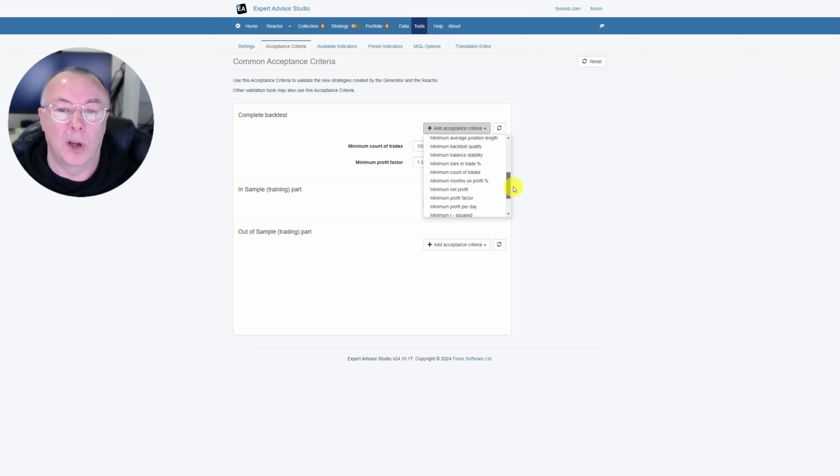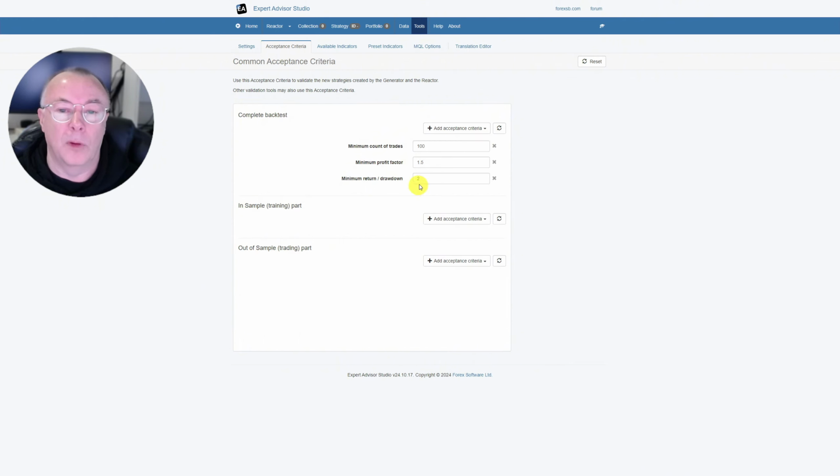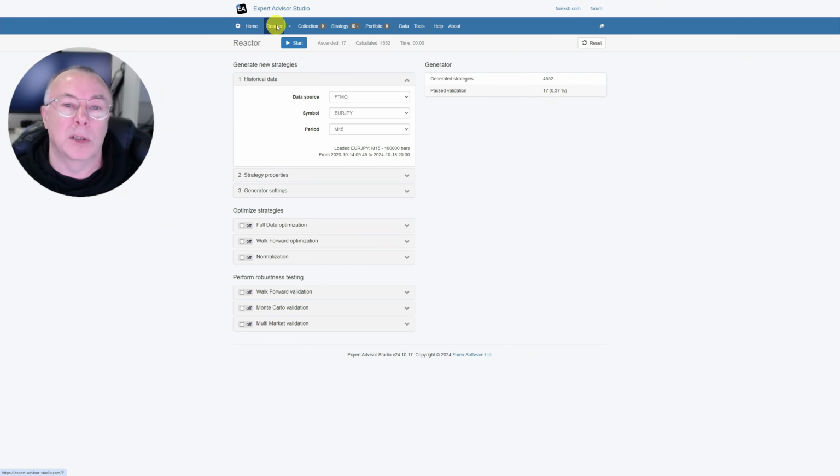And if I can find here on this list, there's a whole bunch of different things here we can actually use. Return to drawdown, I'm going to say a minimum of 2, but you'll actually find that we can generate some with return to drawdown of instead of 2 to 1, we can actually have 3 to 1, 4 to 1, 5 to 1, even 8 or 10 to 1 with some expert advisors. So this will actually give us a lower count.